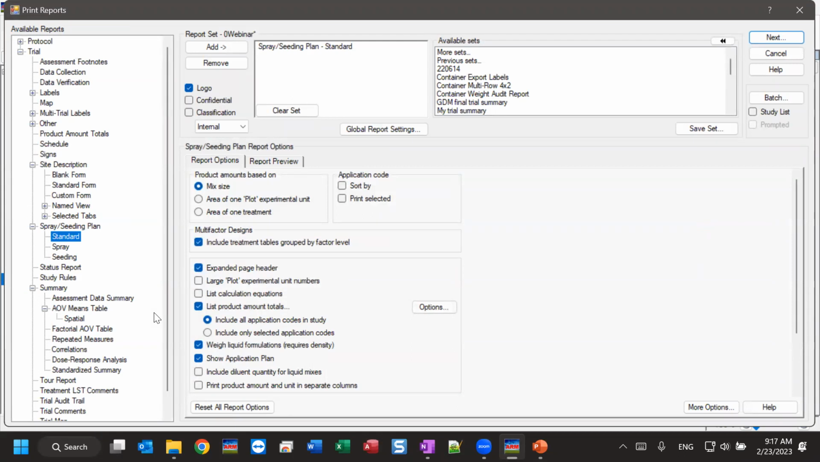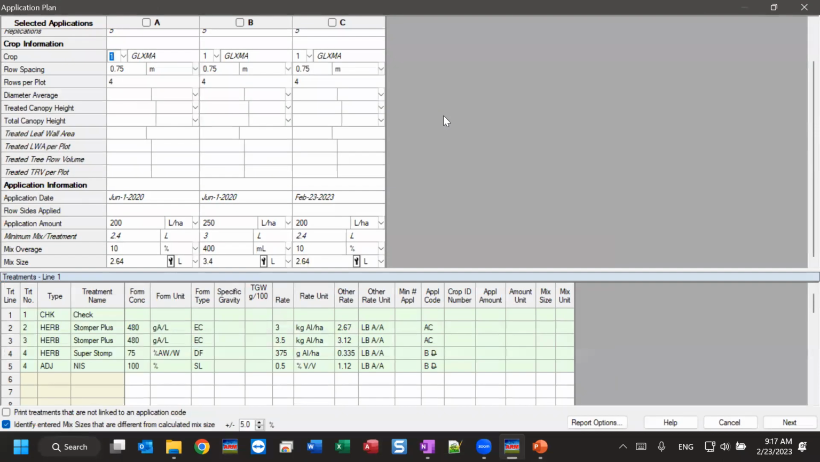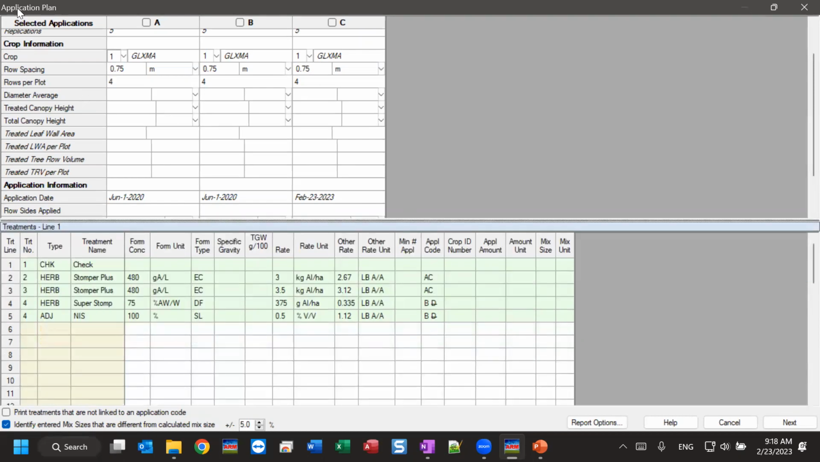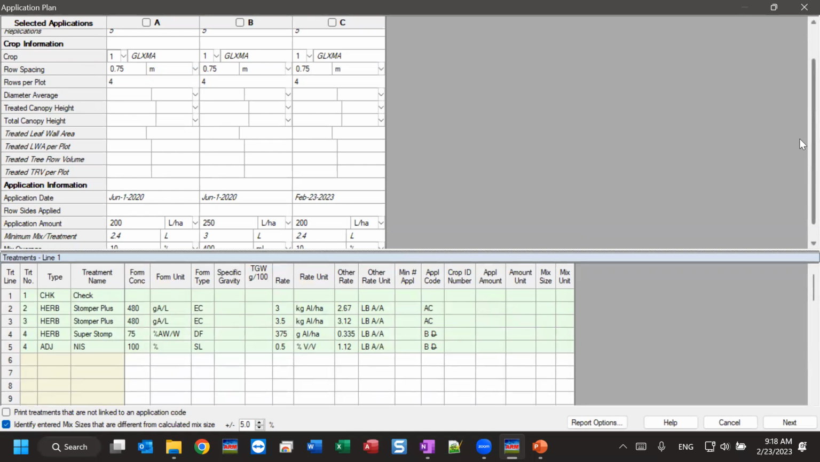All right, so jumping back ahead to our spray seeding plan. We chose standard here. That's typically what makes the most sense. It'll include all of your studies there. And I guess before we talk about specific options, I'm just going to move ahead and preview the report. And before we get to generate the report, one thing that we can see is the application plan. So this dialog will come up as a nice overview for us.